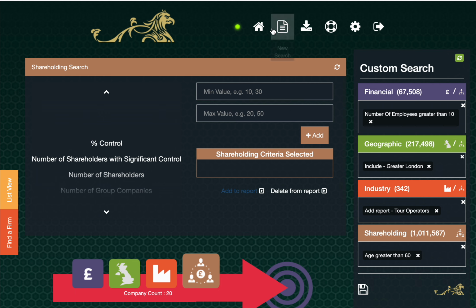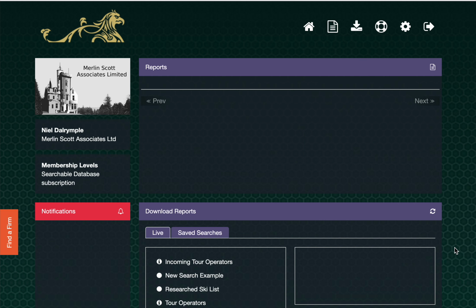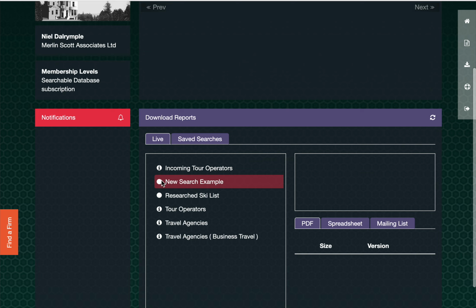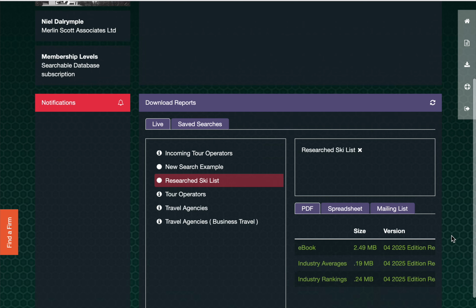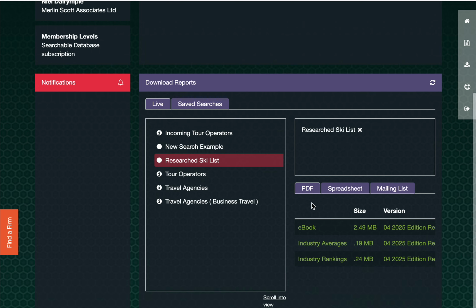and then I can use the facilities in the page here to look at. So this is an example of a custom report that I've done. Let's just pick one here, and you will now notice that as well as the PDF options for the full report, the industry averages or the rankings, I can now get them out as a spreadsheet. So I can get the spreadsheet of all the report data, or just the industry average data, or just the rankings data as spreadsheets. And I can also create mailing lists.